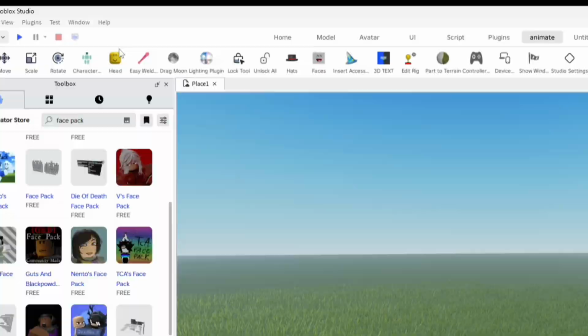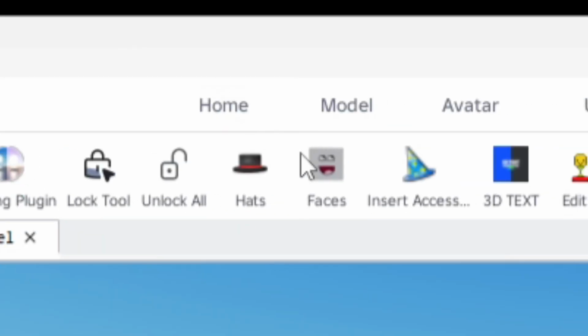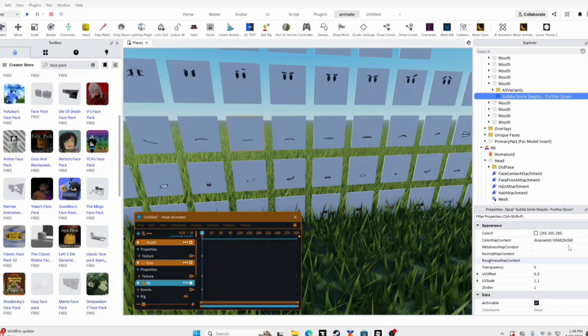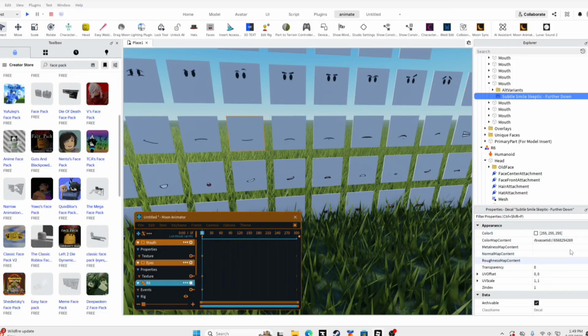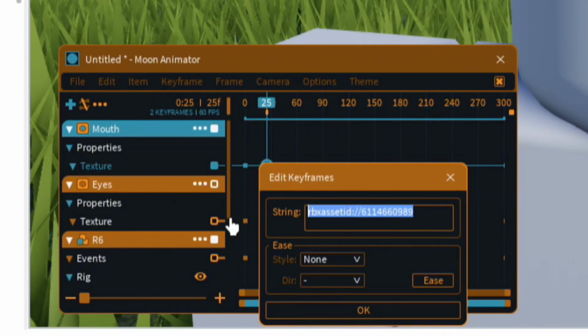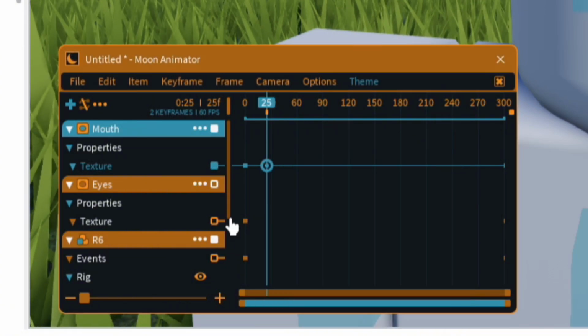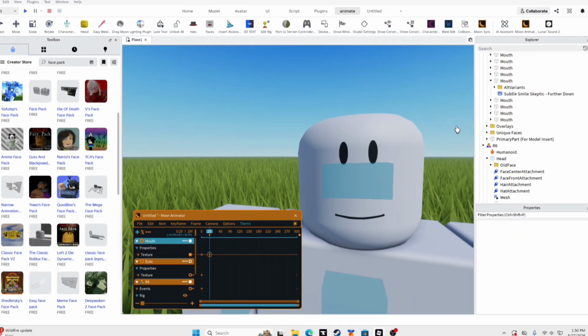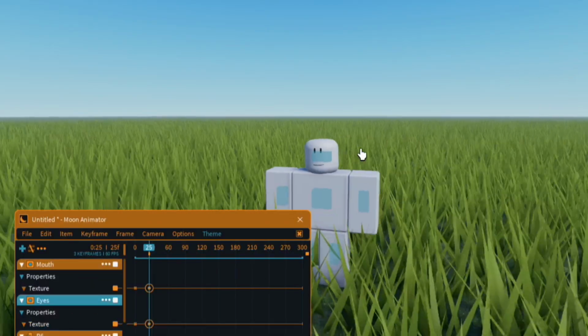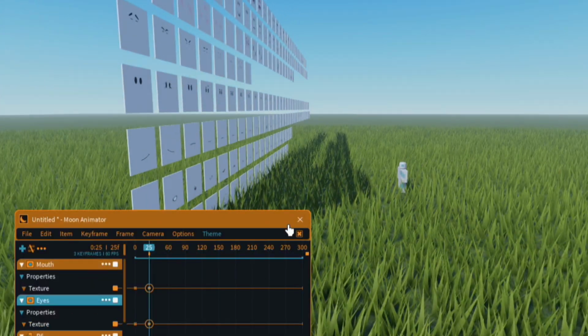Alright, so this plugin comes with another feature where you can spawn in a face pack, and this is the one that I personally use the most. Now double click the one that you want, and copy the URL. And I'll change this ID to the one that we just copied. And now he is smiling. That looks kind of creepy. But now you can also change the eyes, and you can do whatever you want from here.